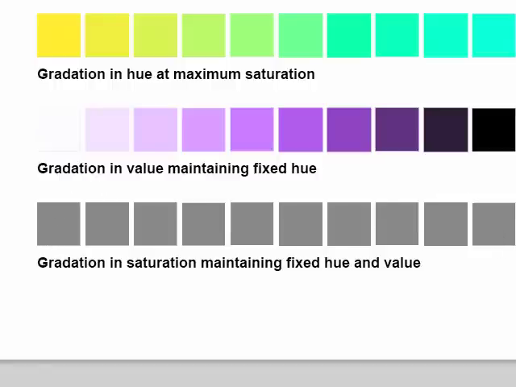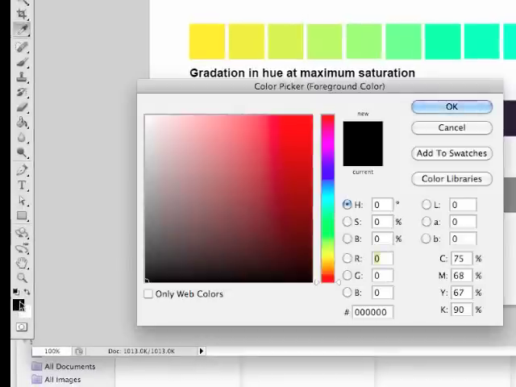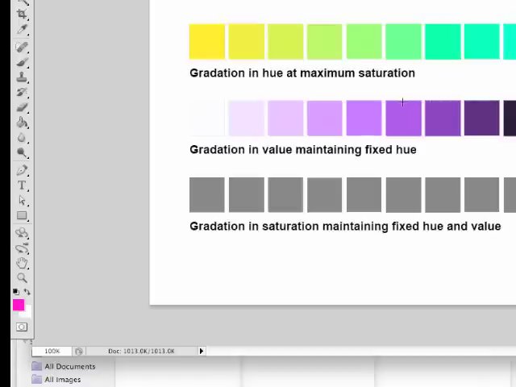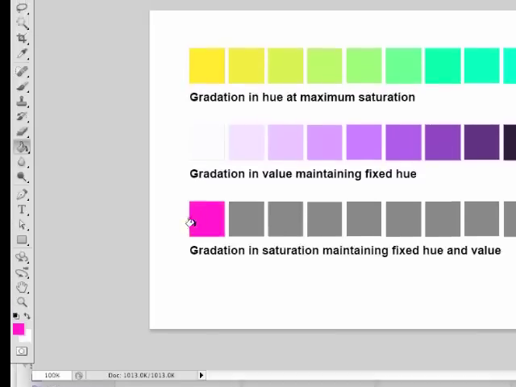First, we need to choose the color. So I'm going to use the color picker here. And I'll go with a nice magenta, I think. Something like this, a reddish magenta. Click OK. And I'm going to use my paint bucket tool to fill that in there.